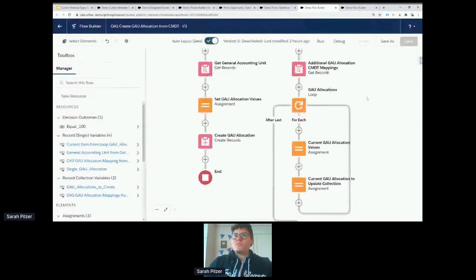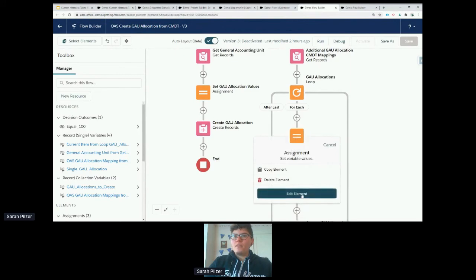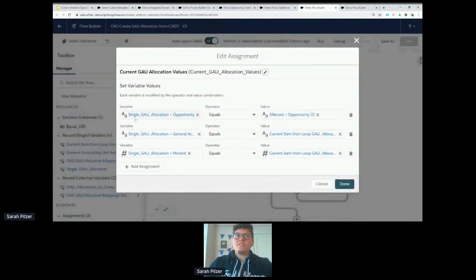Because what we're going to do is instead of just creating one allocation, we're going to create allocations for each of the mappings that we find by looping through all of the mappings we find. We're going to loop through to create a variable for this current iteration. So the first one we're going to loop through, we're going to create an allocation for the first custom metadata type record. These are all the same assignments that we made for the single case, but instead of using the single record we found, we're just using the current record.